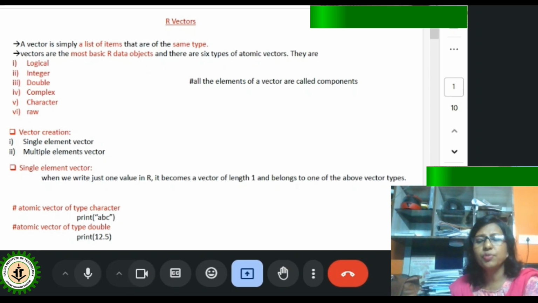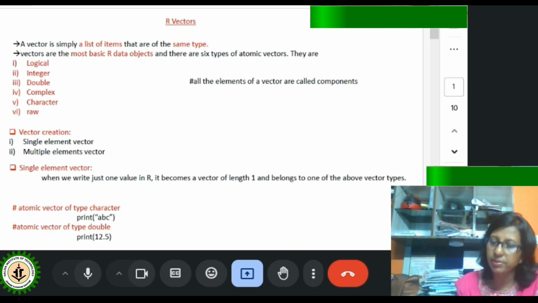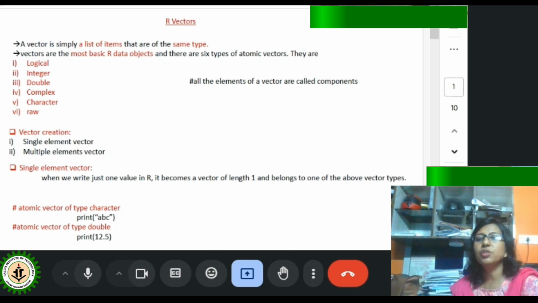Vectors may be of two types. One is a single element vector, another is a multiple element vector. So what is a single element vector? A vector having only one element is called a single element vector, and a vector having more than one element is called a multiple element vector. Okay. Now vectors may be of different types, that is logical vector, integer vector, double vector, like that. And here all elements are called components.